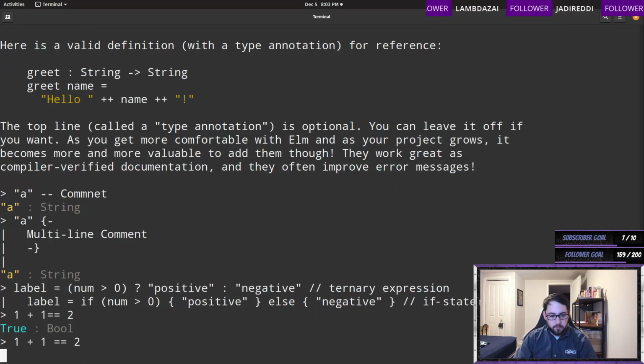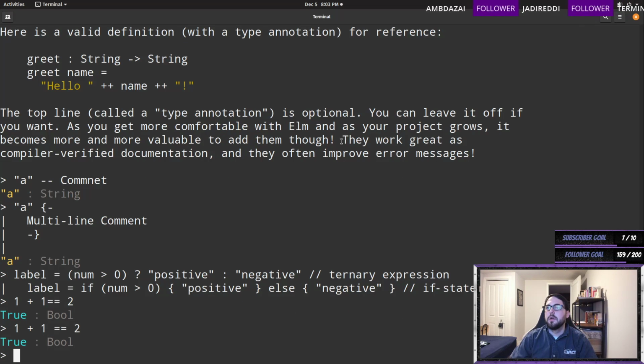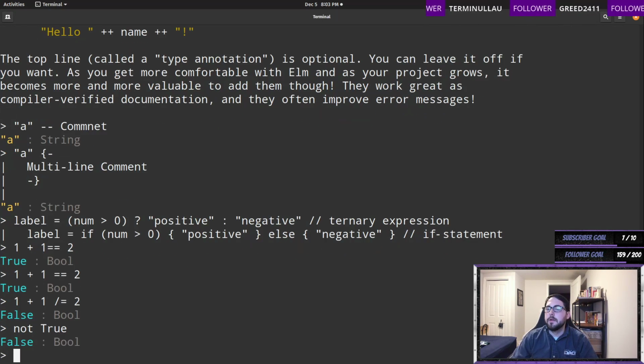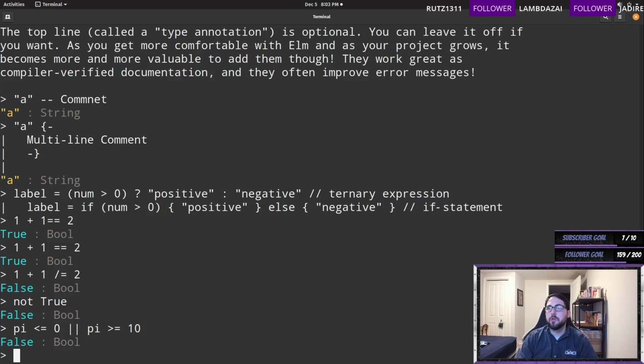So conditionals are like normal. You know, we would probably want a space there so we can compare. Not equals is the same as Haskell, which is always something I forget, but it is what it is. There's a not function which inverts. Not surprising. There's also and or as well. So like pi less than equal 0, pi greater than equal 10. Neither of those are true. And then like 3 less than pi.